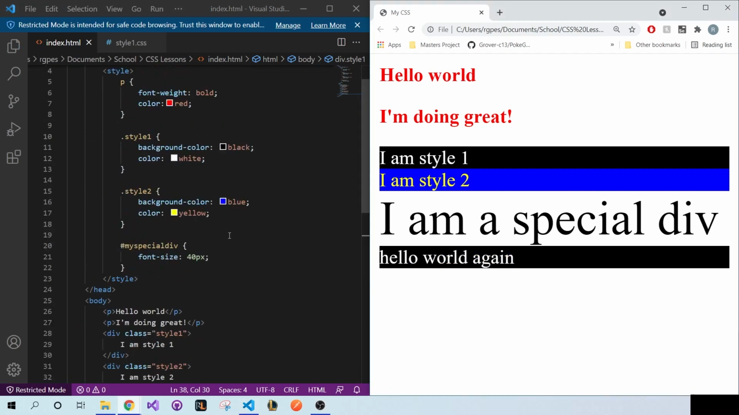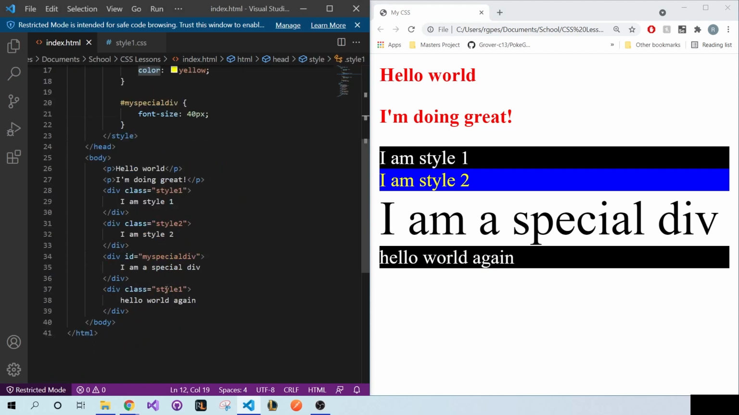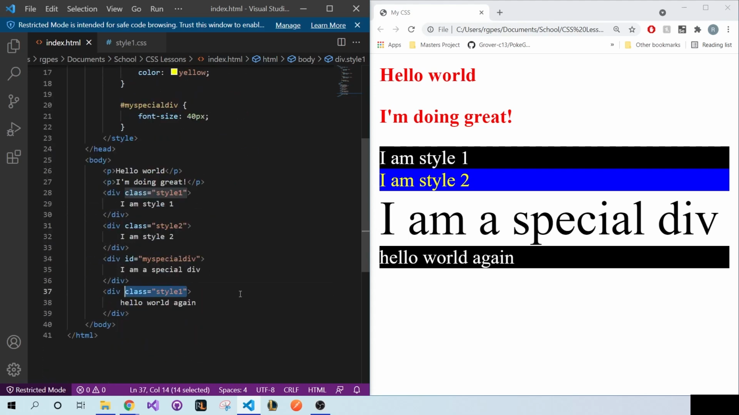And I didn't have to specify the background color or the color again. I just had to specify the class by writing the class attribute equals and then the style. So this saved me a lot of time, right? And so let's look at the next one.